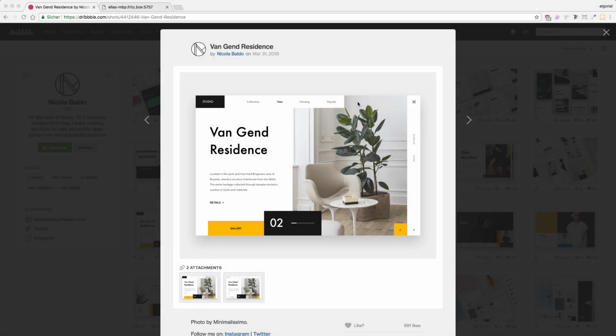Today we are going to start a new project together, and it's going to be made up of three parts basically. Today we'll basically create this layout right here. First of all, credits to Nicola Baldo for his design. We're going to use it for this project.